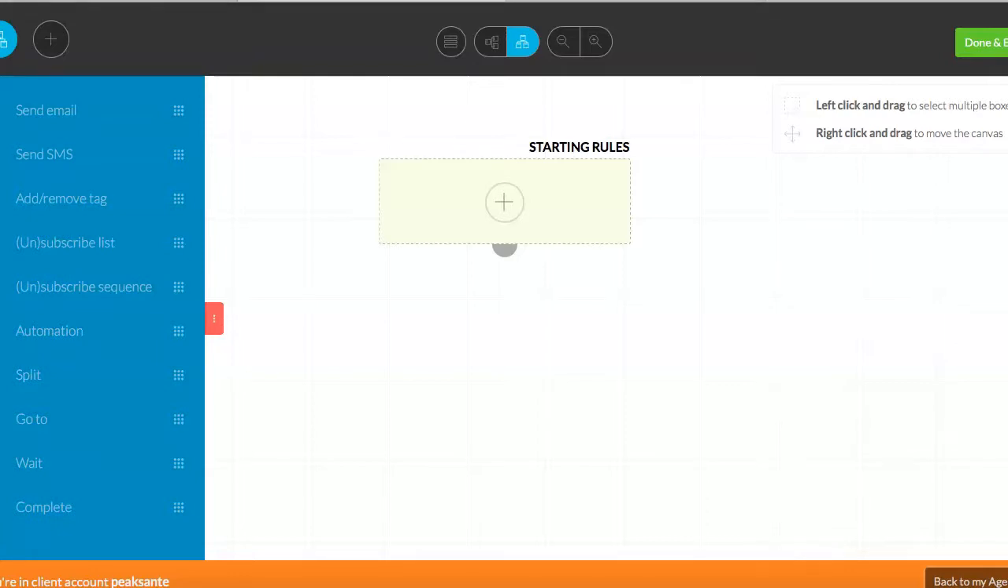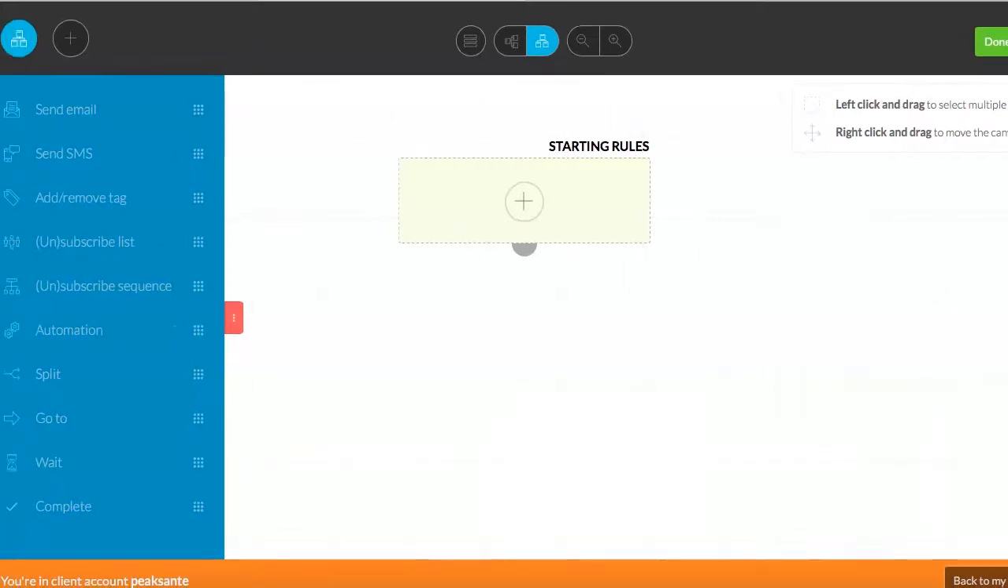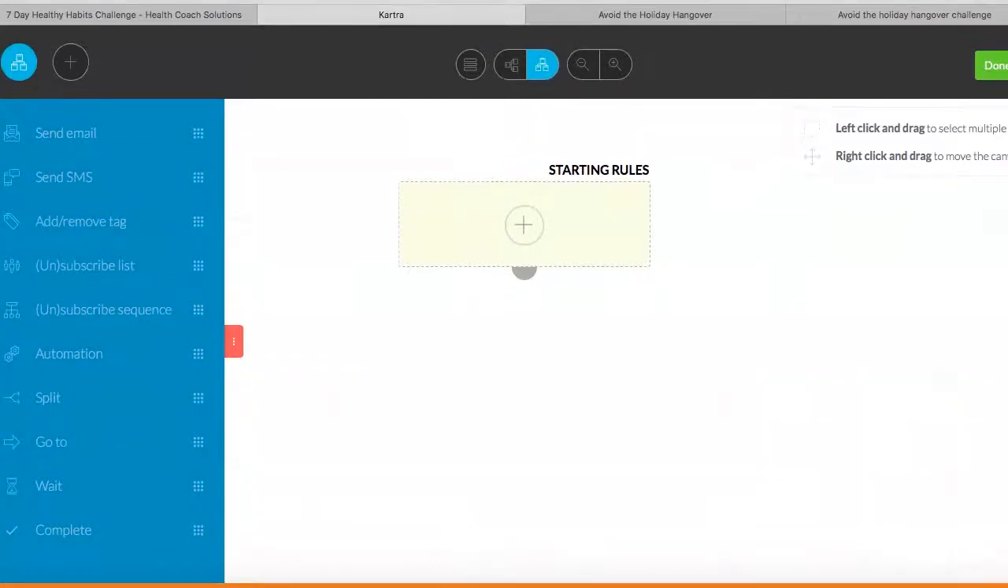Now, this is where some folks get a little overwhelmed and confused, but we're going to walk through this step by step. On the left, you will see your menu of sequence options. These are all of the things that you can add to a sequence. For the most part, you'll just be using send email, add remove tag, and complete. When you get into more complicated sales funnels, you'll add more logic and branches to your sequences. But for now, sticking with these should be sufficient.